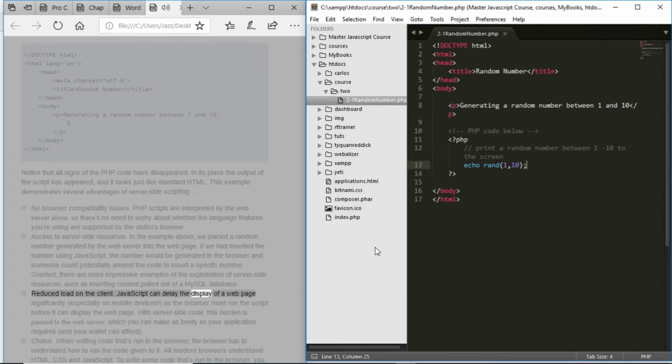Reduced load on the client. JavaScript can delay the display of a web page significantly, especially on mobile devices, as the browser must run the script before it can display the web page. With server-side code, this burden is passed to the web server, which you can make as beefy as your application requires, and your wallet can afford.